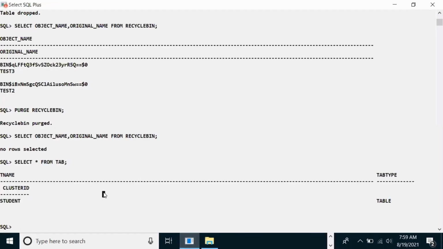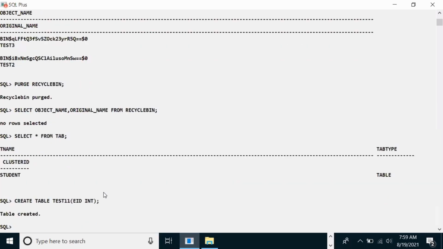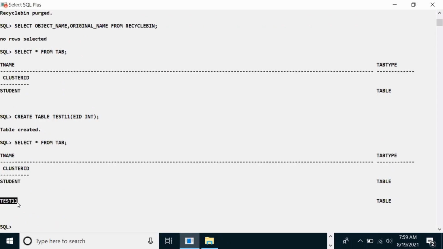Now I'm going to create one table. Create table, and the table name is, for example, test11, with some EID column. One table was created successfully, and we can drop it. Now select star from tab, and you can see the table is there in my memory. Student and test11 are there.